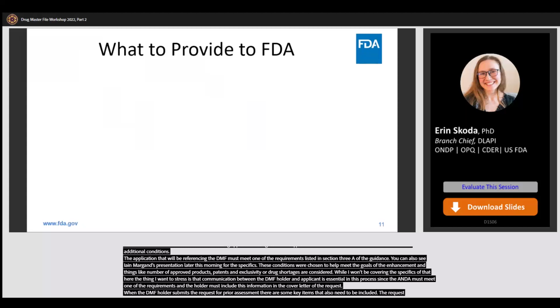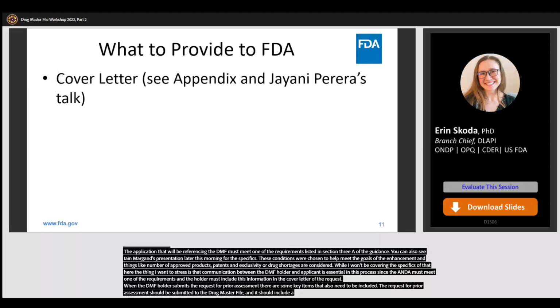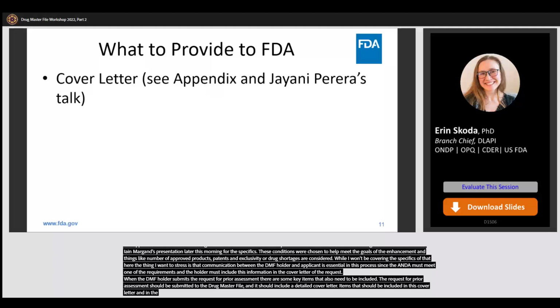The request for a prior assessment should be submitted to the drug master file, and it should include a detailed cover letter. Items that should be included in this cover letter and in the holder's request are shown on this, or will be shown on this slide, and are discussed in more detail in the appendix to the related guidance, as well as in Jayani Perera's upcoming presentation.